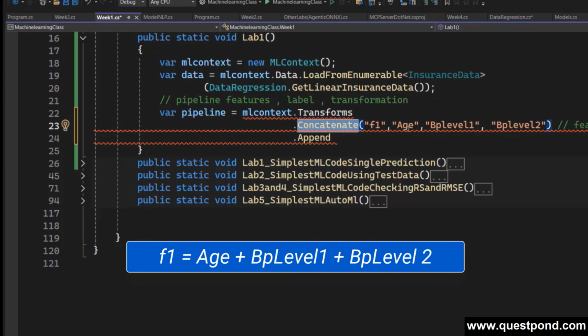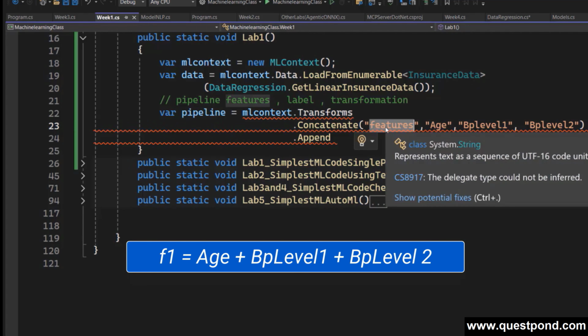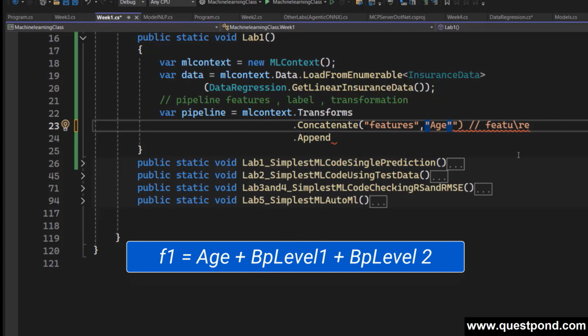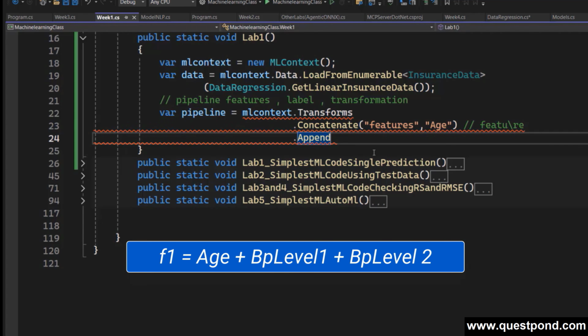So dot concatenate takes all of these features and we represent them with a name called F1, or if you want you can just keep the word features. I would suggest keeping the name as features, because a lot of times ML.NET uses the name features as it is. So let us not give it F1 or F2, let us give it features, and for now we just have one feature. So that is the second part. The third part is, we have defined our features, and now we have to define our label and algorithm as well.